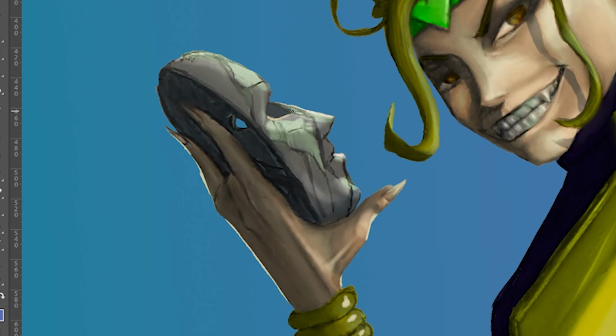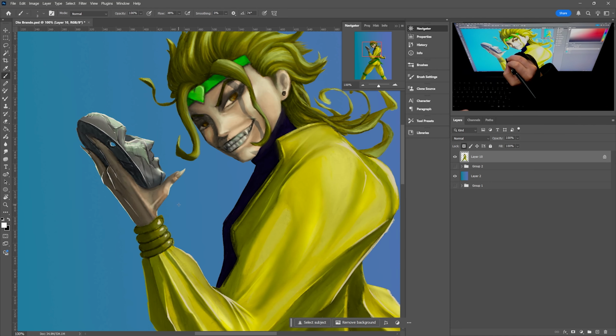So here I'm just doing the highlights in the mask. Just trying to imagine where that light will be hitting: the cheekbone, the eye socket, where it won't hit on the back of his hand. A bit of rim lighting around the back of it.